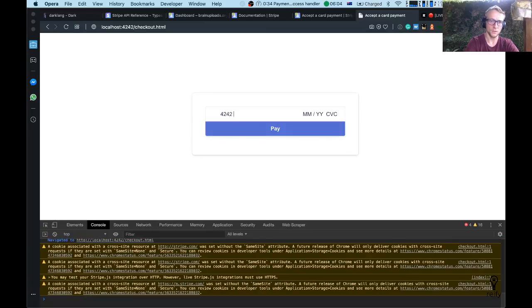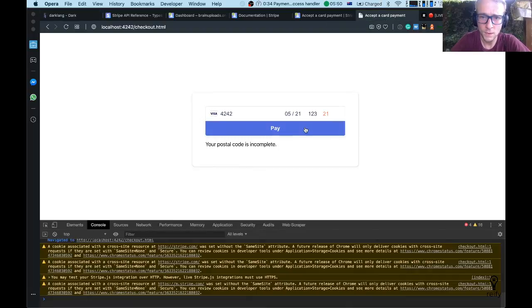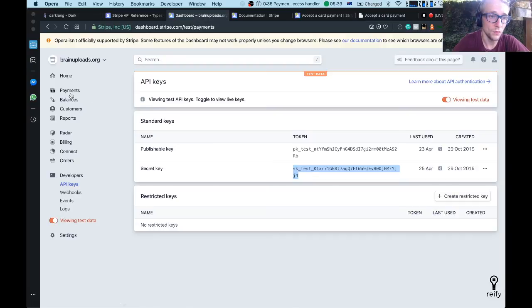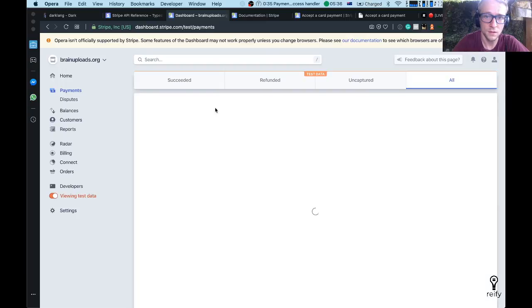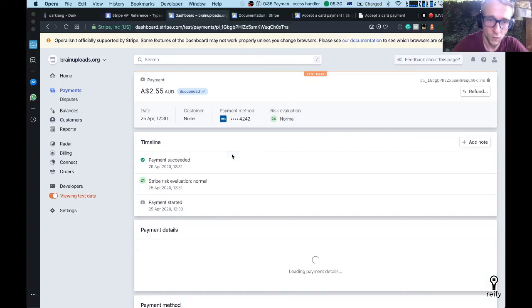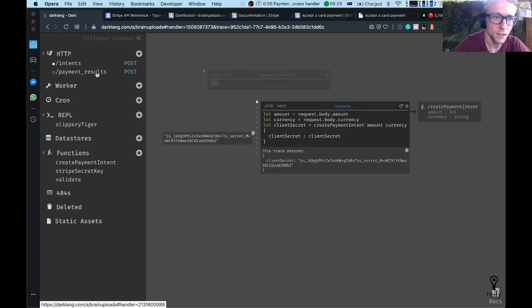let's see what happens. Can I just copy this so we don't type it every time? Okay, I didn't copy. 21, CVC is practically anything. Great. What happens now? Payment succeeded. Awesome. So this was the actual full payment process. We can see it here. So that's a successful payment for 255, that went through the backend of Dark over here, and then it should have gone here.